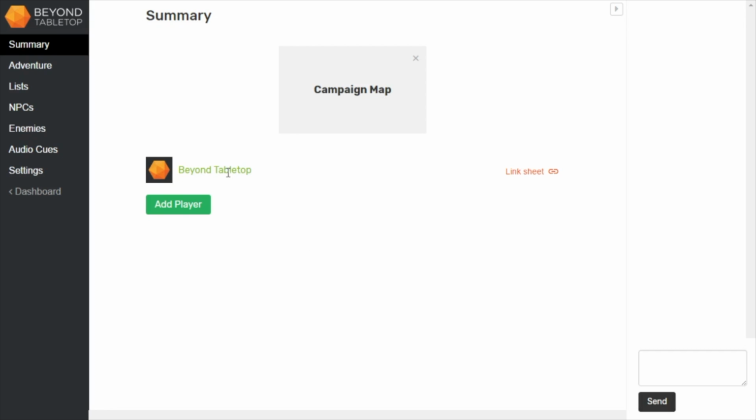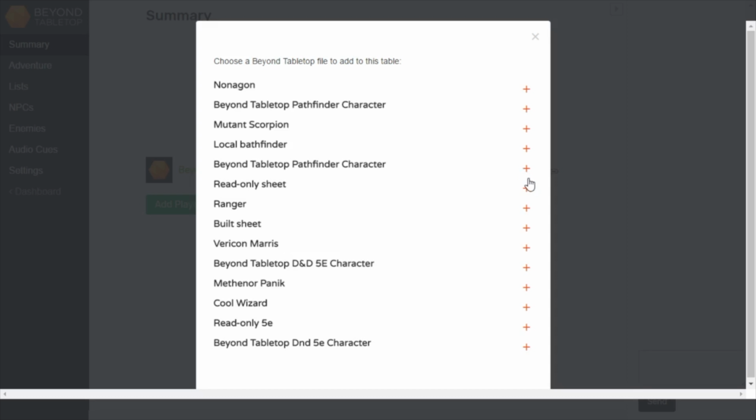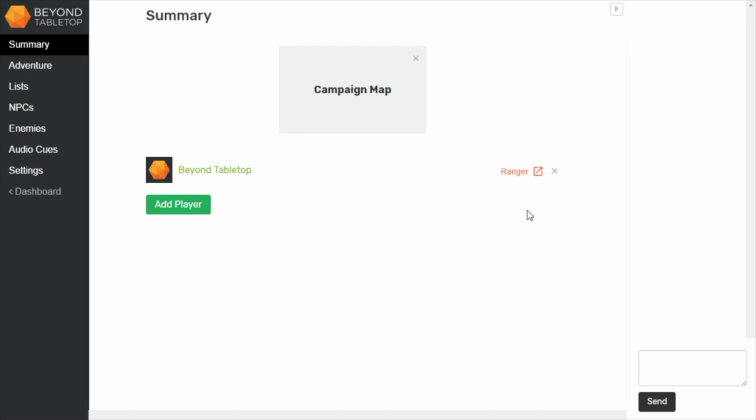So you can see here under that is a list of players. Each player is going to be pulling in the player's Google icon and Google name, along with a button over here to link a sheet. So if you click that, it's very similar to the map where you can link any kind of sheet. So here I've got a sheet called Ranger. I'm going to go ahead and link that. So now you can see I can open either of these tools by clicking them.